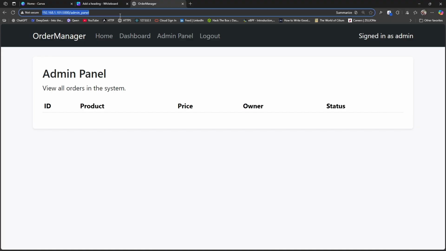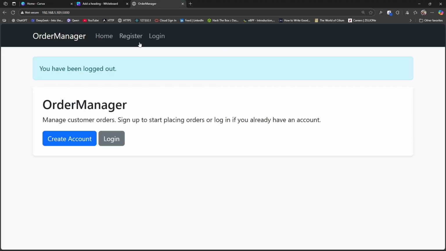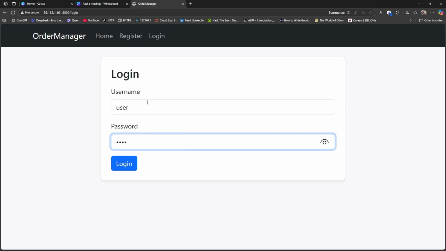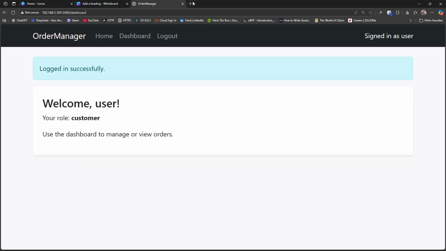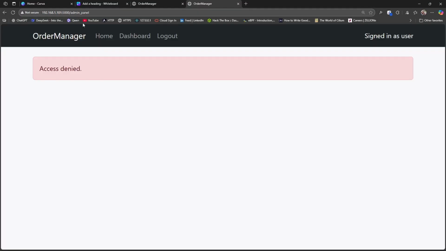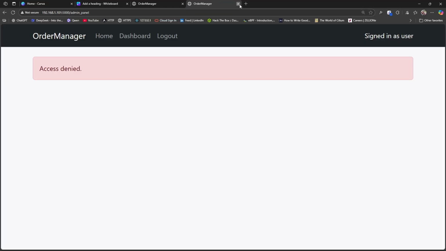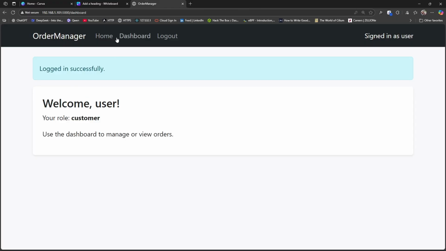I'll copy this URL and then log in as user. If I try to access this admin panel again, you can see our access is denied, because our role is not admin. Our role is customer, and customers can't access this admin panel. Okay, so we'll see how to escalate the privilege.